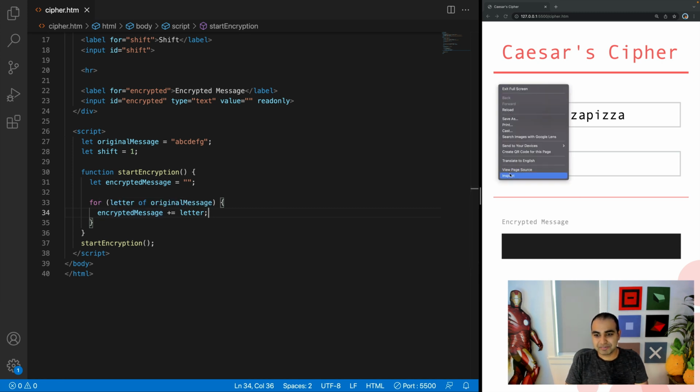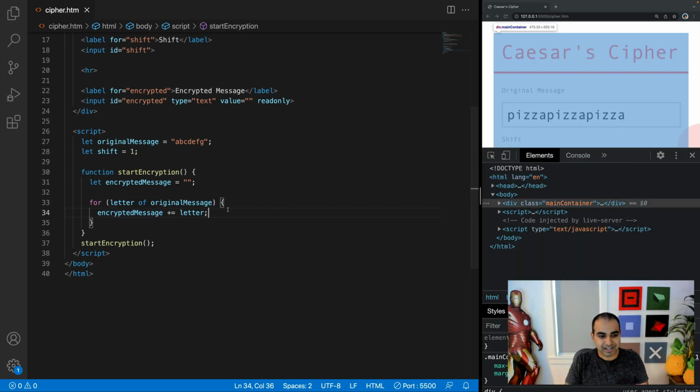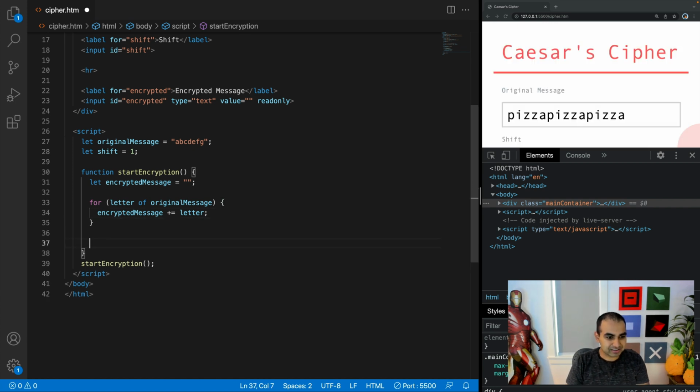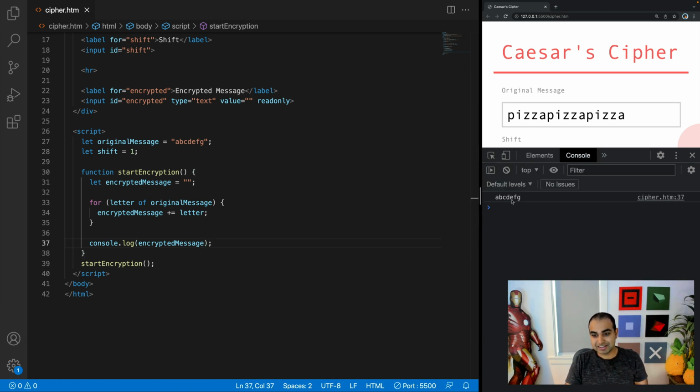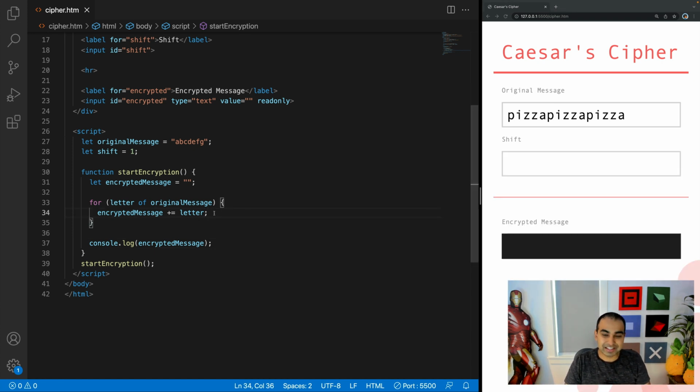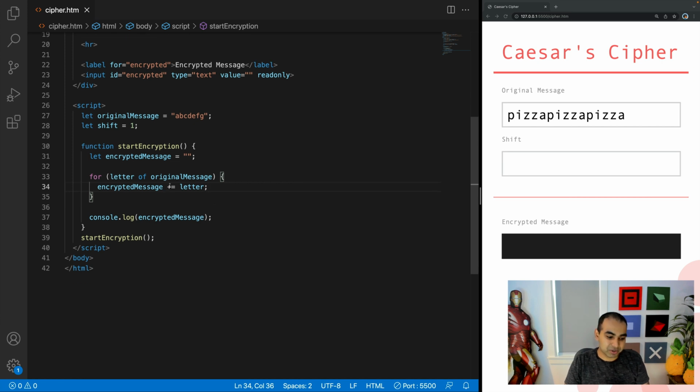So if I look at our console right now, actually let me go ahead and console.log encrypted message. We'll see what needs to be displayed. We can now see that each letter A, B, C, D, E, F, G is displayed on screen because, again, there's no actual shifting going on here. It's the same letters that are being put into one word.